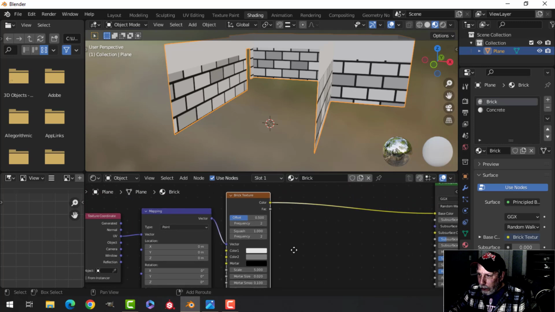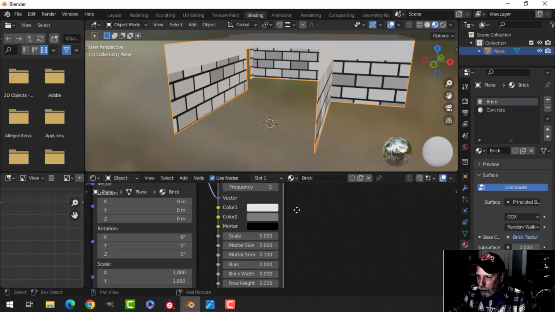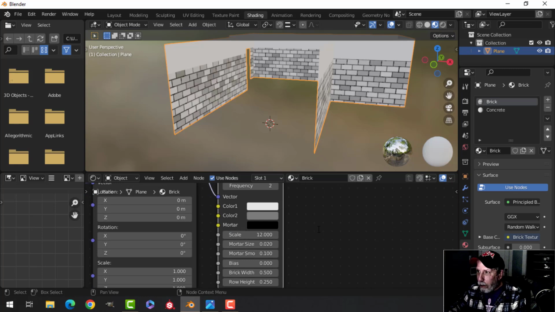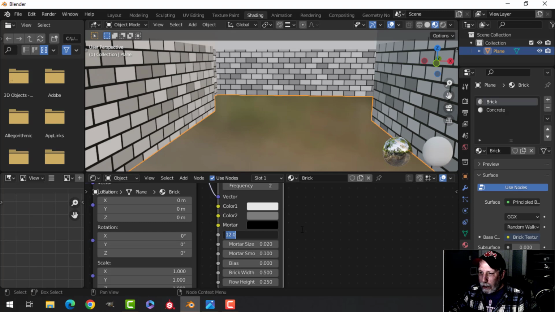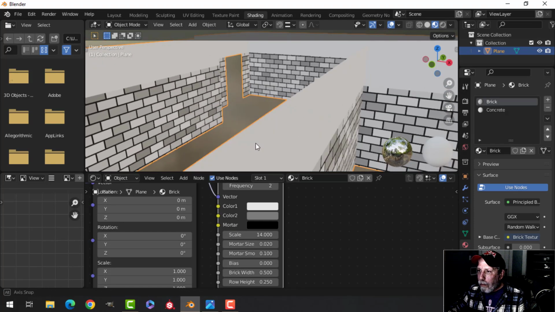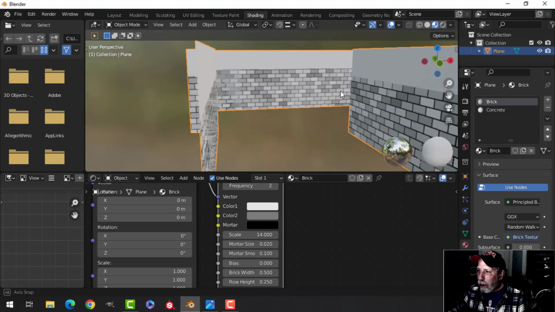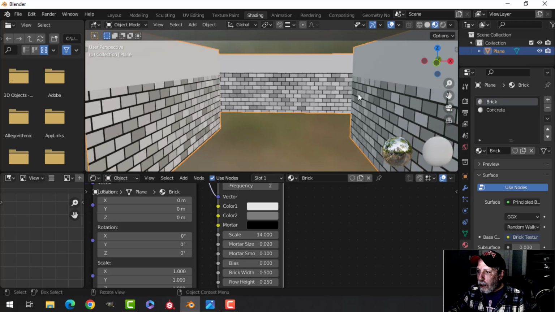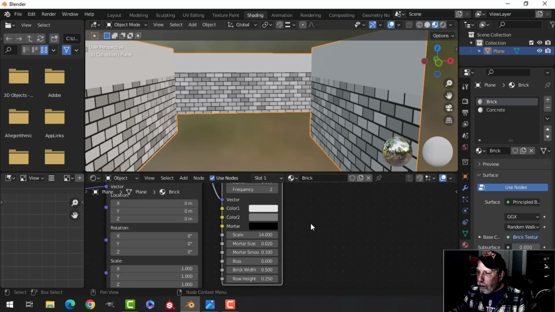So in the brick, I call the brick generator, in the brick texture, let's change the scale here to around, let's try 12. And I'm probably going to go up higher than that. Let's try 14. I might leave it like that so we can see our bricks here. And yeah, okay. All right, let's do that.